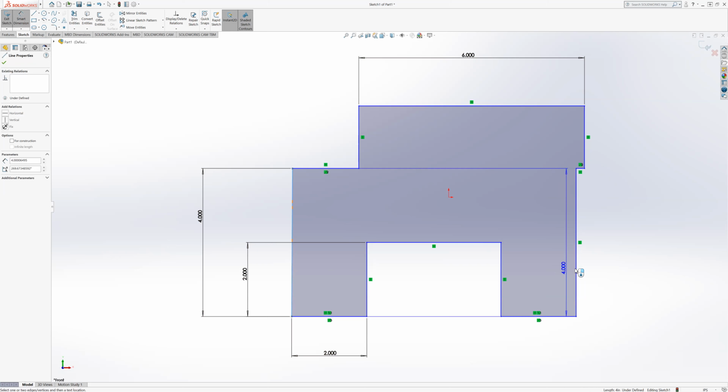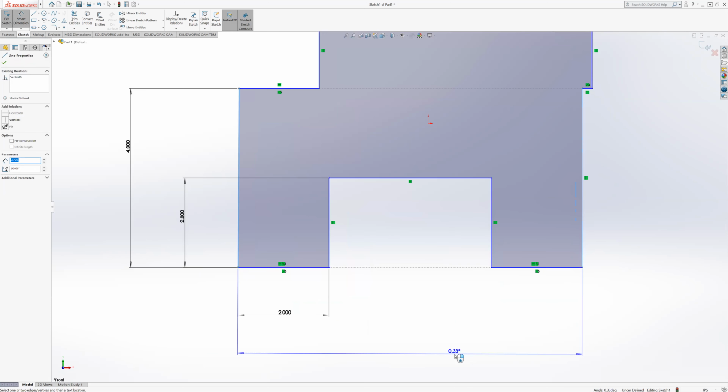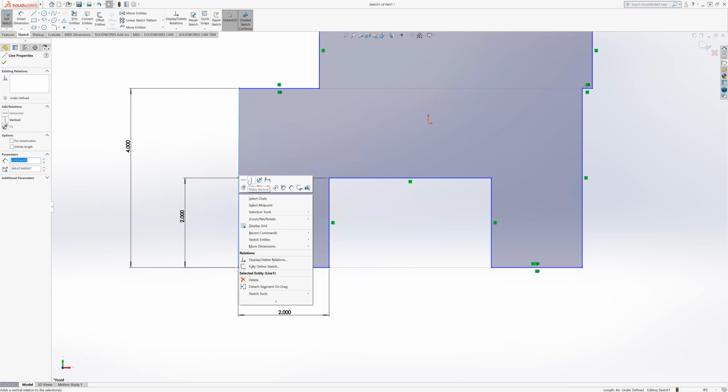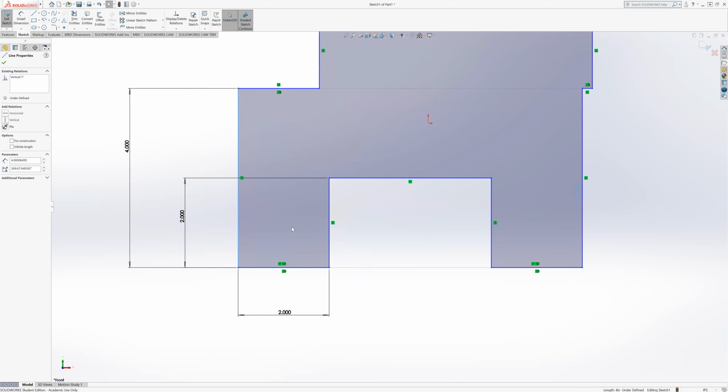So it was these two, right? So those two are 10. Oh, yeah, okay, I see the problem. So escape out of that again. Yep, and then that line is not set to vertical. That line is not vertical, so click on it. Oh no, you need to escape out of the dimension thing. Yep, set it to vertical. There you go, now you should be able to.